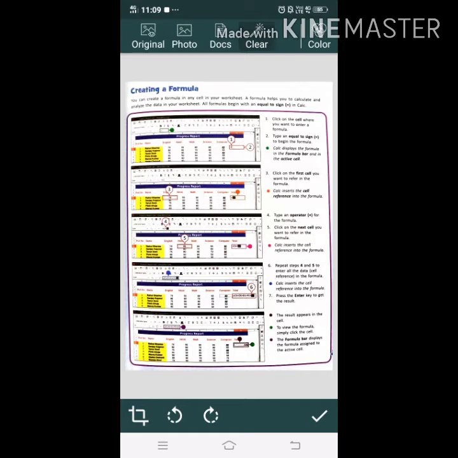Seventh, press the Enter key to get the result. The result appears in the cell. To view the formula, simply click the cell. The formula bar displays the formula assigned to the active cell.